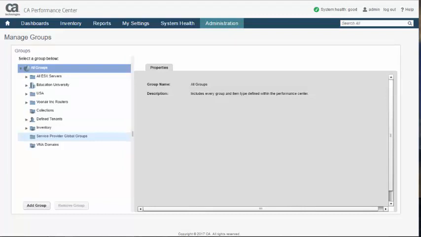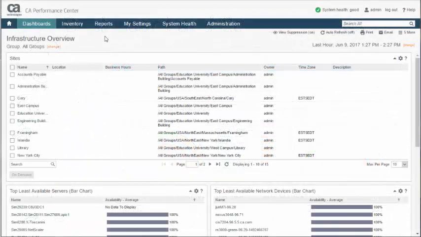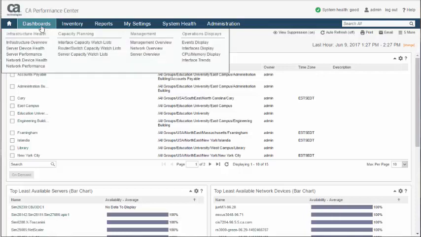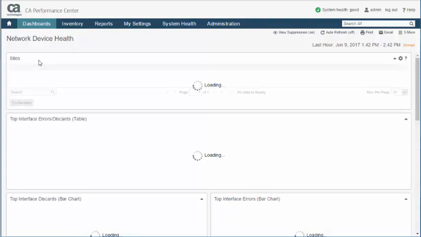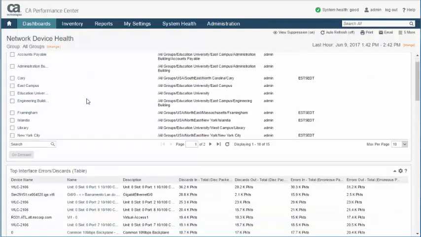Next, let's discuss dashboard and context pages. Dashboard and context pages let you view and interpret collected data and are comprised of views which present a discrete set of collected data. Dashboards display data from a group of devices or components, while context pages focus on an individual item. Dashboard pages provide high-level information such as server device health and network device health. Dashboards offer broad scope and are thus ideal to identify problems.